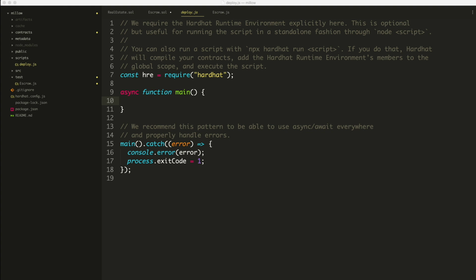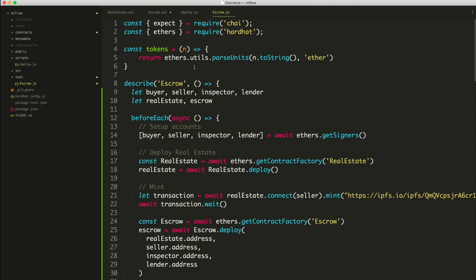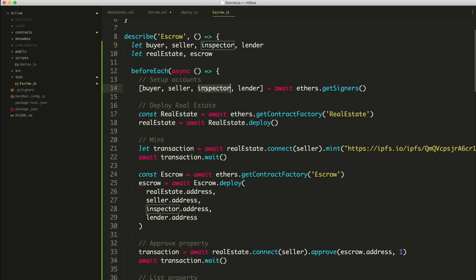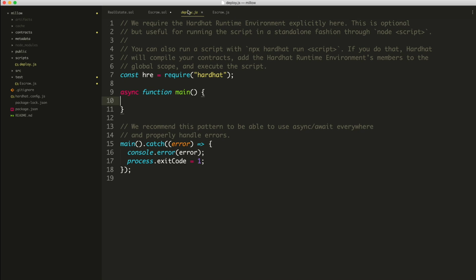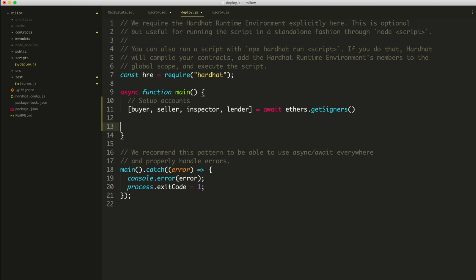Inside of here, we're going to do something kind of similar to our test. Remember inside of our tests, we did this: get signers from ethers, buyer, seller, lender, inspector. We're basically going to do that again inside of here. So we're going to paste that in here, set up accounts. All right, so buyer, seller, inspector, lender, do ethers get signers. Again, we have access to ethers inside of here because we're using Hardhat.